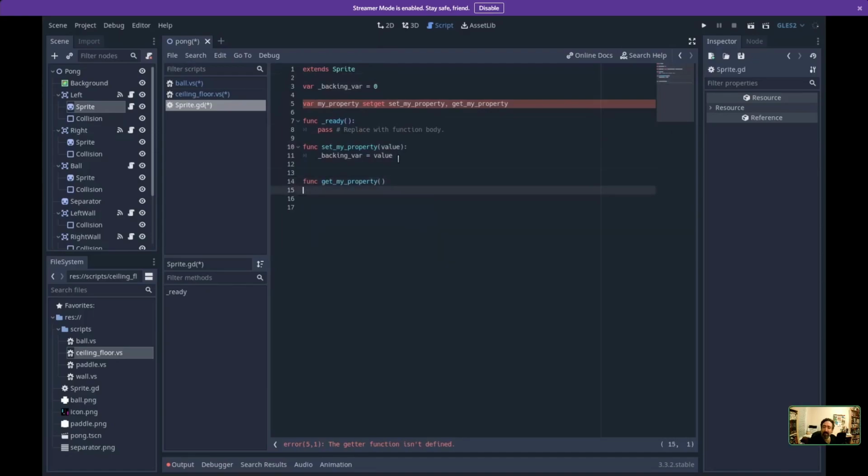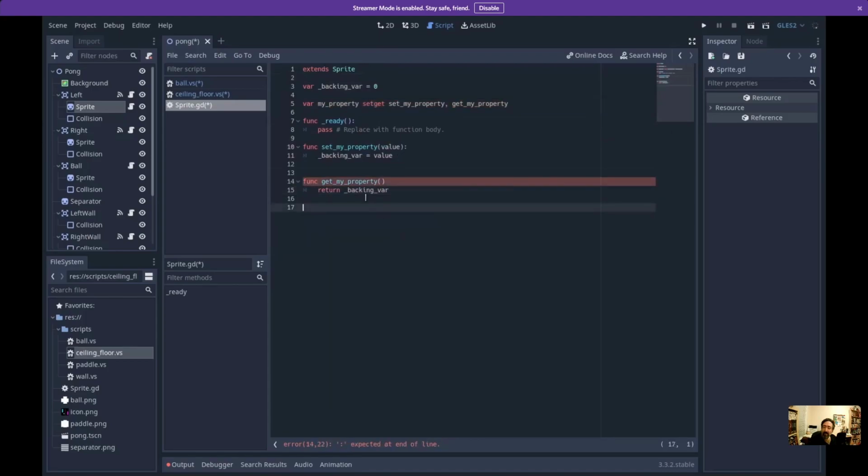Return backing. So this is how it's done in Godot 3. It's subpar though. As you said, in Godot 4 it uses this more C#-like syntax of having it built into the thing, which makes a lot more sense.